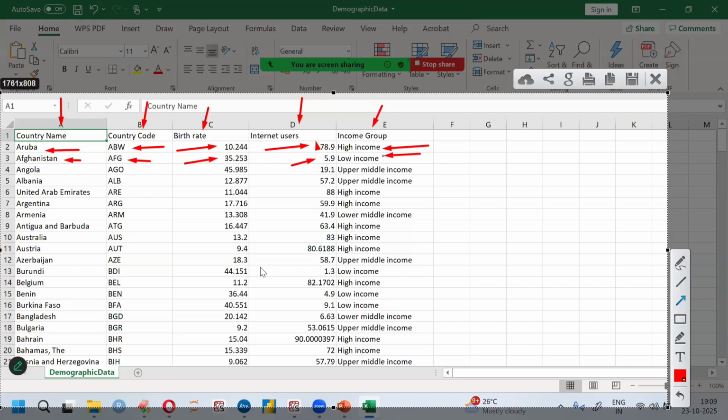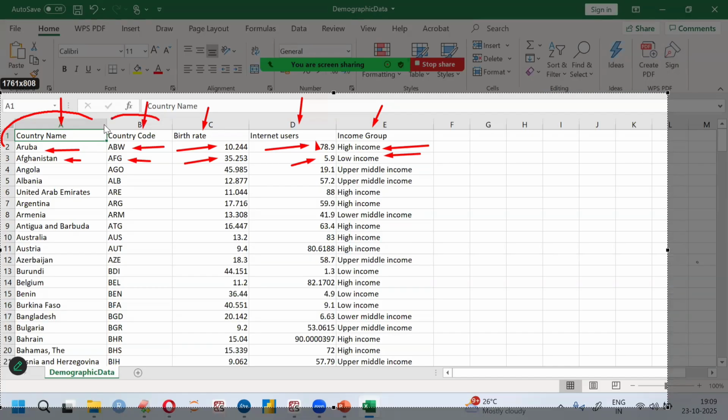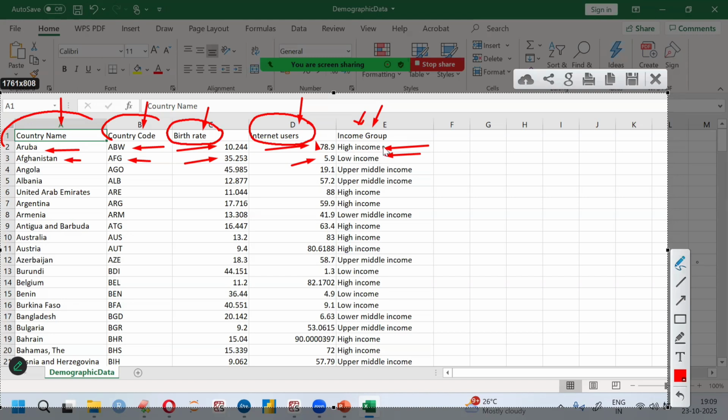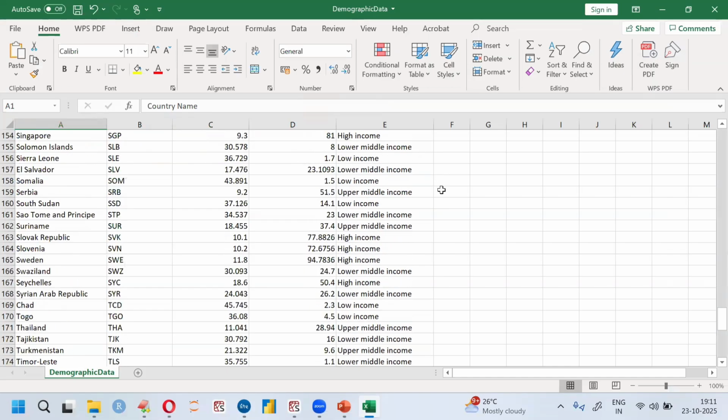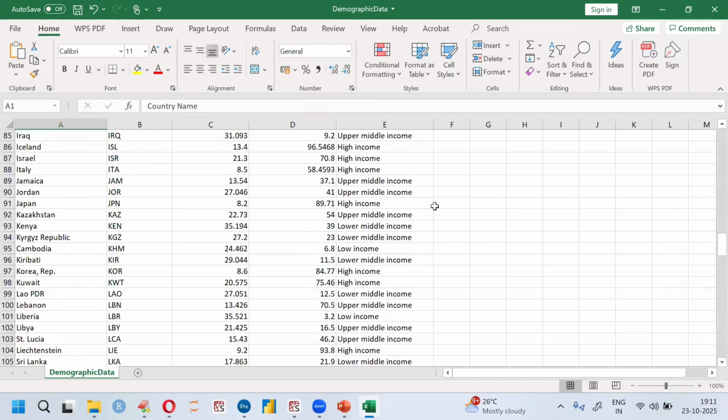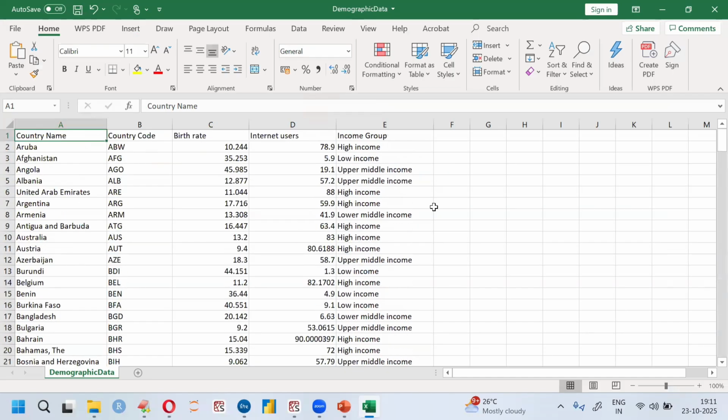So we have different types of columns. Some columns consist of textual data and some consist of numeric data. This column consists of textual data, but with different categories like high income, low income, upper middle income, lower middle income. If you want to analyze this Excel, you can't analyze anything. Certain numbers and figures are there. When you work with this Excel, we call it a data set, guys.